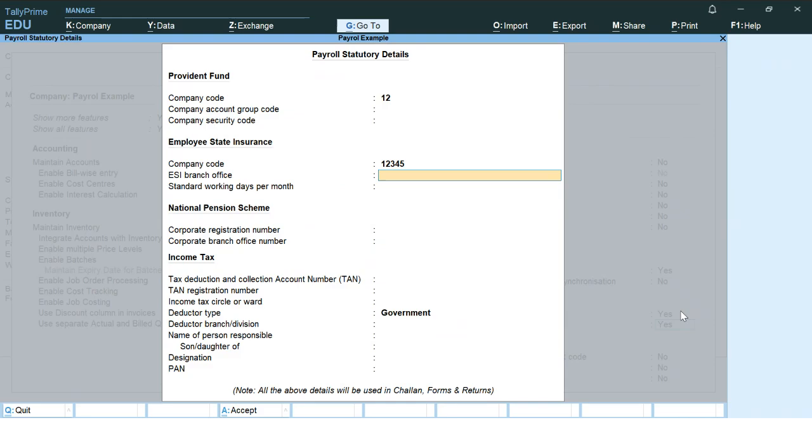And in case of employee state insurance, then branch office and then standard working days. We can mention the standard working days. By default, if we are not mentioning, then it is assuming 26 standard working days. So if you wish, then you can mention the standard days. Otherwise, you can leave it blank.